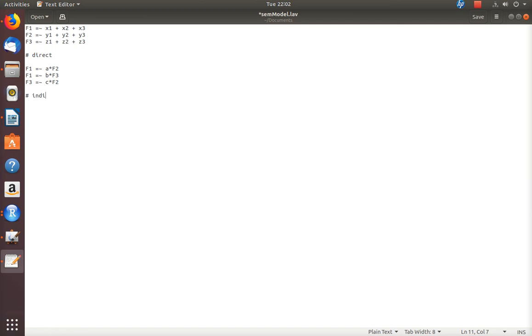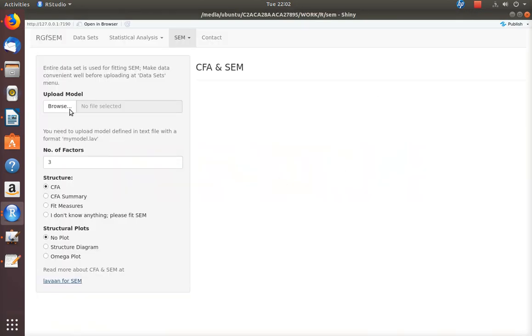Now the indirect effect is going to be BC. Please be cautious, colon is equal to, this is how, otherwise you end up with B multiplied by C. Now the total effect is going to be total is equal to A plus B multiplied by C. That's all. Let's save, and now go back to the application.